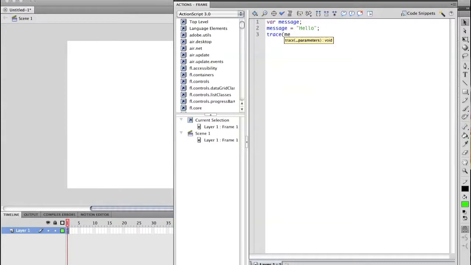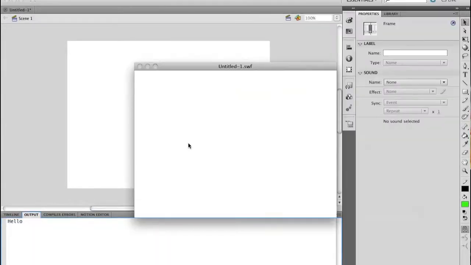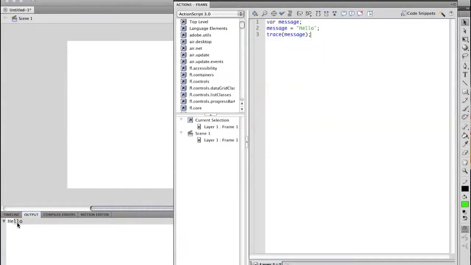As you can see right here, whenever you type code, typically it'll bring up this little yellow box. It'll tell you what it means, like how to do it so it doesn't get an error. So the trace, and then inside you put the parameters, and that's going to be message, which is the variable. Then finish that off with a semicolon, and if you do command enter, you can see it now pasted it. It said hello. So now it defined what the variable is, and then it told the computer what to do with that variable.